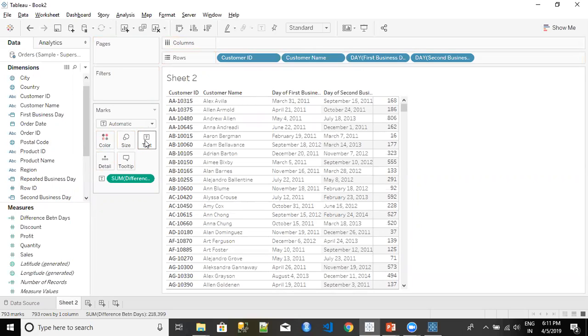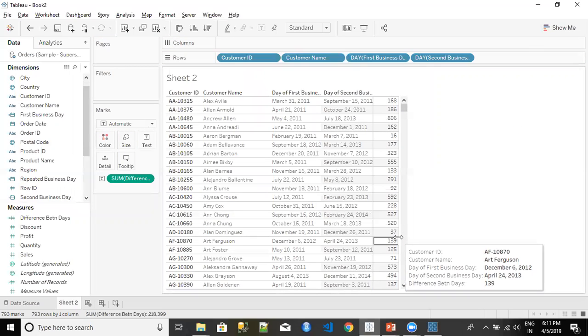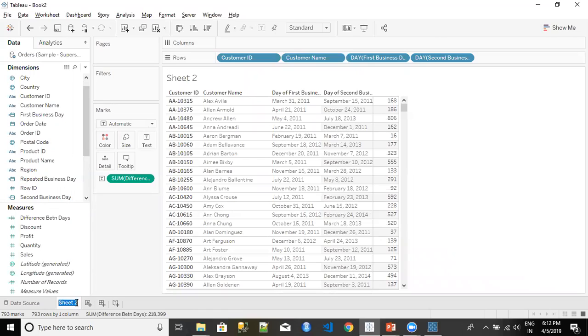And this gives me a clear idea about the difference in days between the first business day and the second business day for each of the customers. This is a really helpful analysis, a few calculations that we can do while we are trying to analyze customer business behavior. So I'm going to go ahead and call this sheet my customer business behavior.